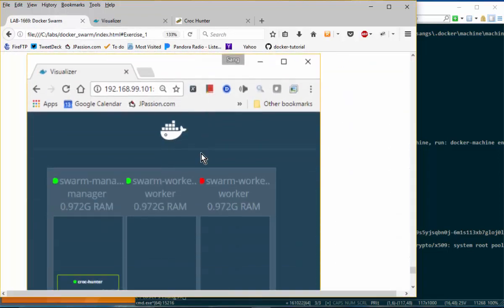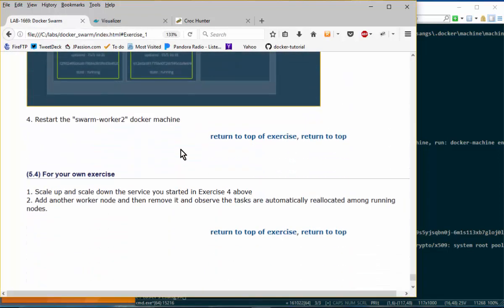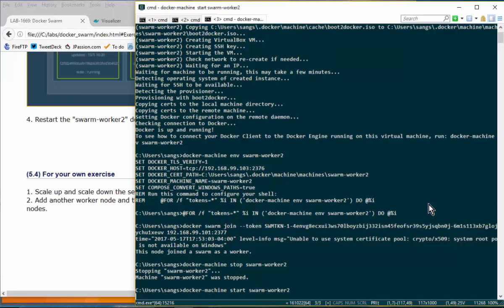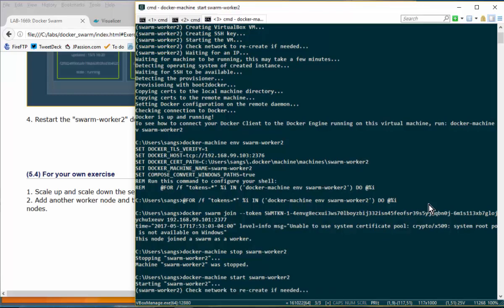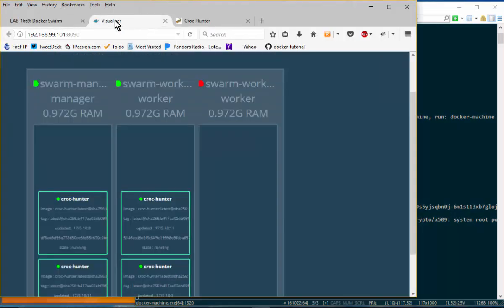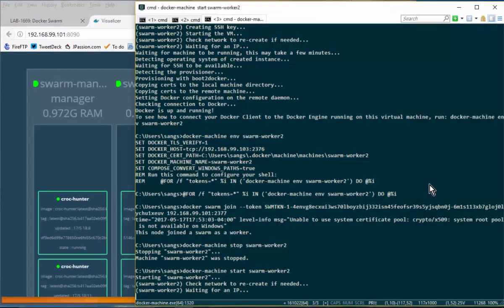All right, and then if you restart swarm-worker-2, we're going to say docker-machine start swarm-worker-2 again. Then we are going to see worker node 2 participating in the swarm again. Okay, so it is still being started.